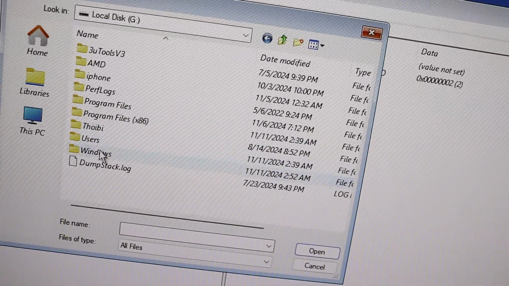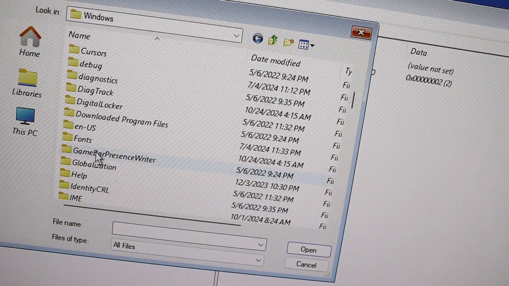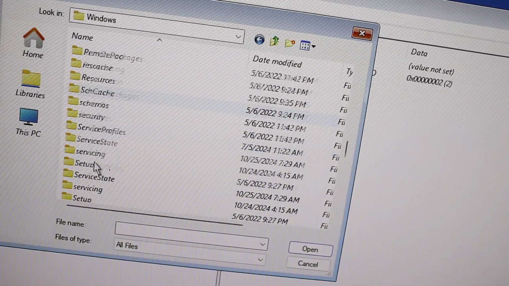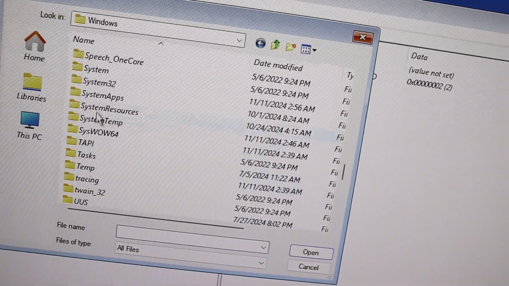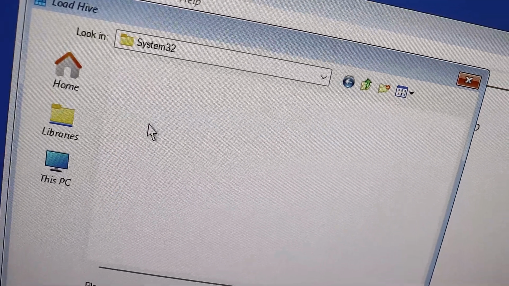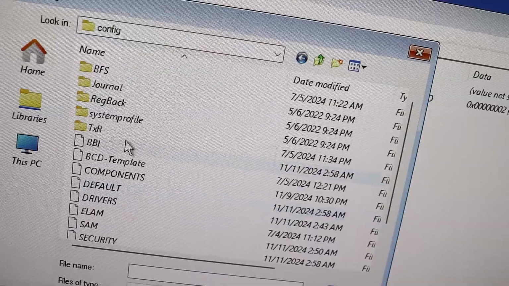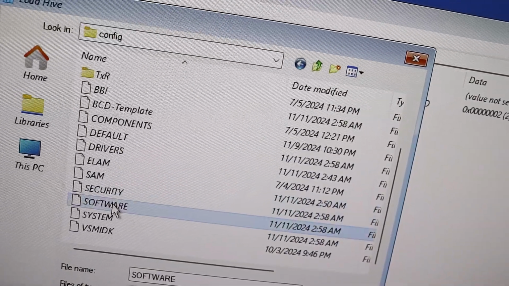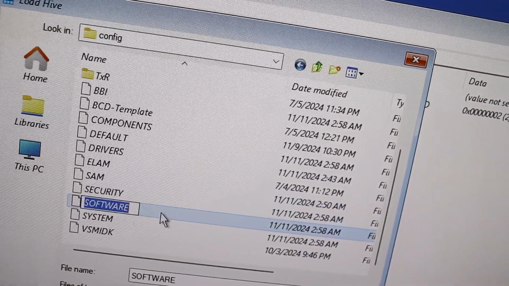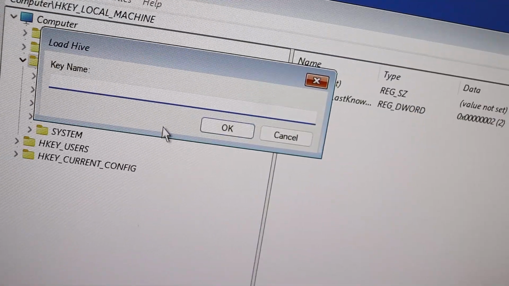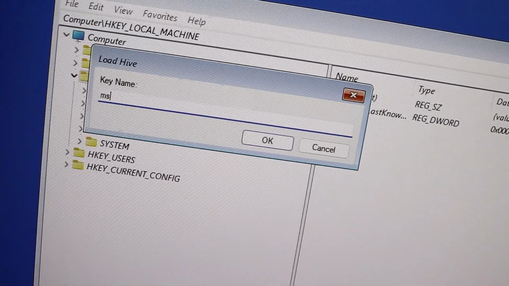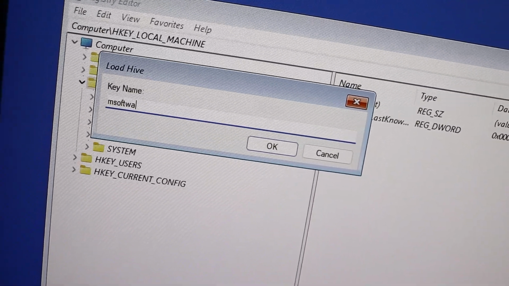Go to Windows, System32, config. Look for a file named Software, select it, and click Open. A dialog box will pop up asking for a key name. Type in msoftware and hit Enter.